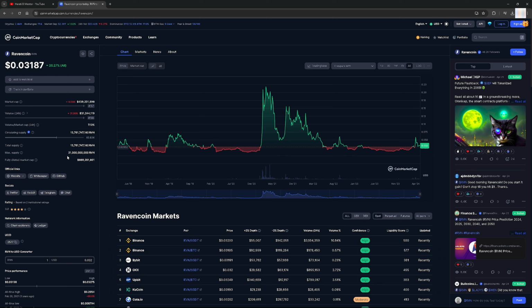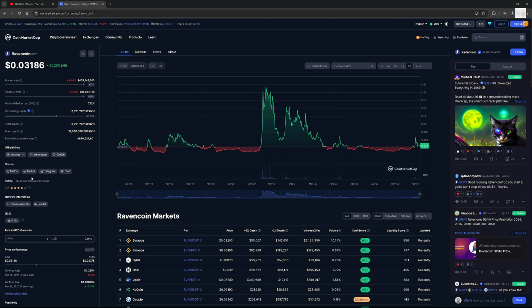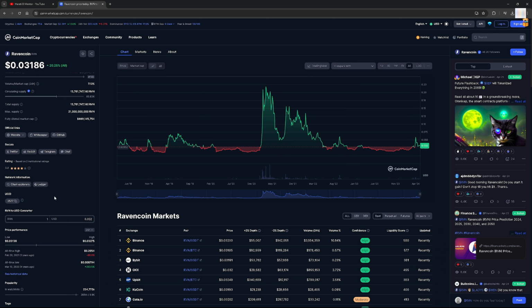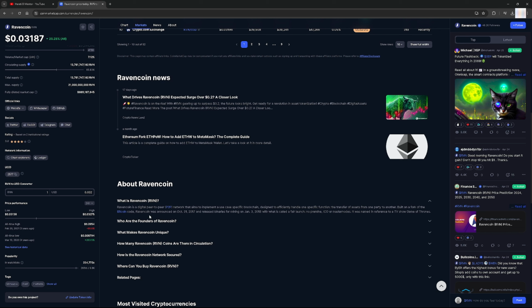From CoinMarketCap, we have the official links for the Ravencoin website, white paper, and GitHub. For social media, Raven is active on Twitter, Reddit, and Telegram. Now we scroll down here, we will see the all-time high of 28 cents from 3 years ago and the all-time low, which is 0.008 of a cent from 4 years ago. As we can see here, Ravencoin was announced in October of 2017 and released for mining in January 2018.